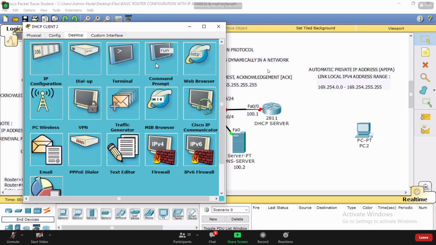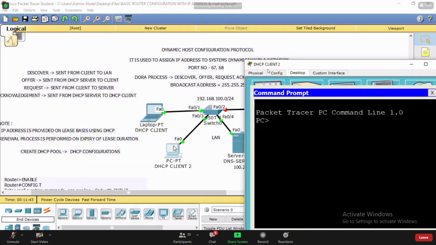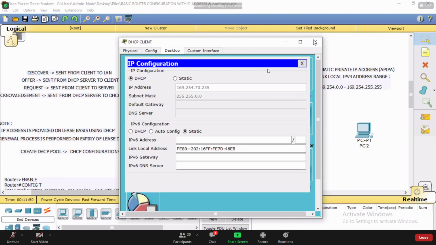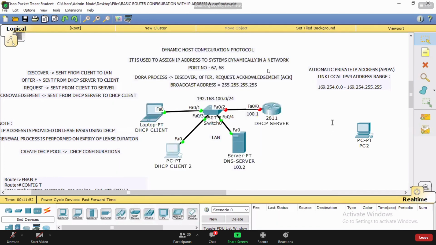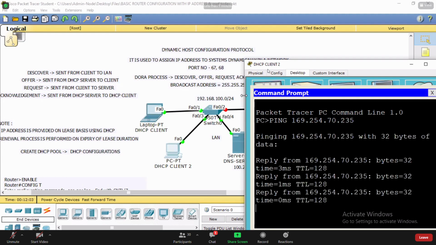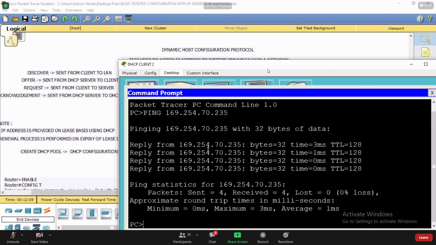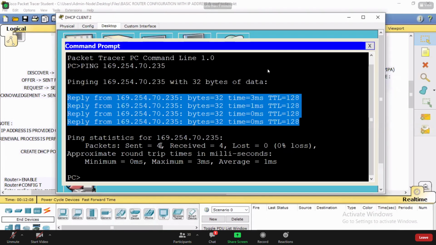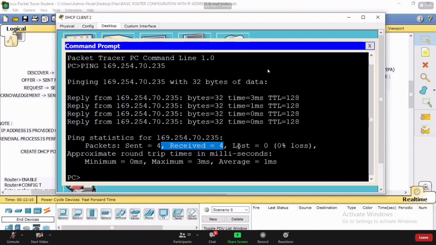So simply we can go to command prompt from this system and we can ping, make communication to this machine using this IP address. So what is the machine's IP address? You can see 70.23. I will simply go to this machine and say ping 169.254.70.235. Now can you see replies coming, all of you? You are receiving 4 replies, right? Sent 4, received 4, lost 0, 0% loss means 100% success.